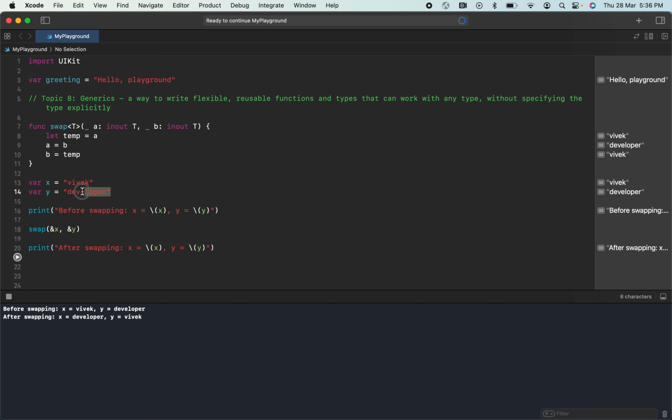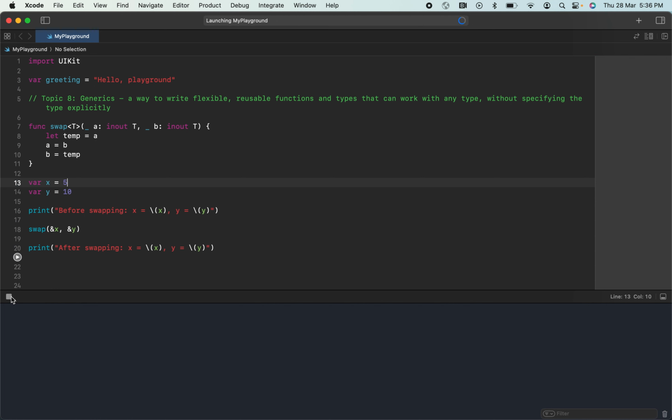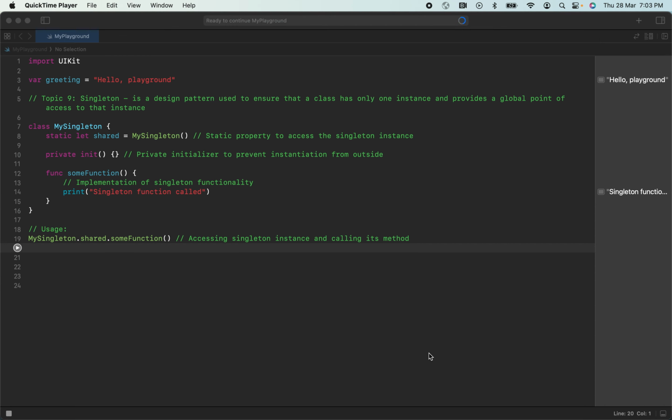So if I want to change this to some integers, in this case also it will be working perfectly. Without mentioning the type, we are able to provide a single function to use in every case. So that is the use case of generics. This can be implemented not only in functions, it can also be used for structures or classes as well. This is about generics. The next topic that we are going to see is singleton.